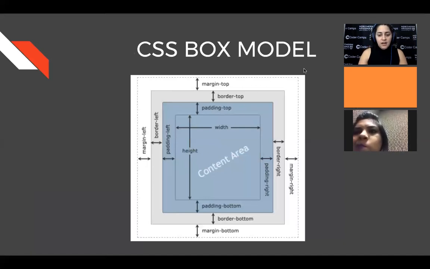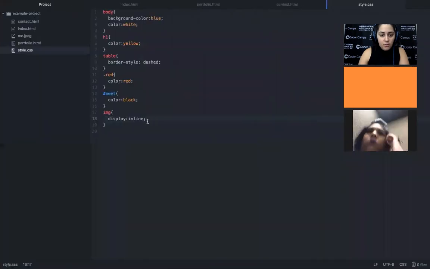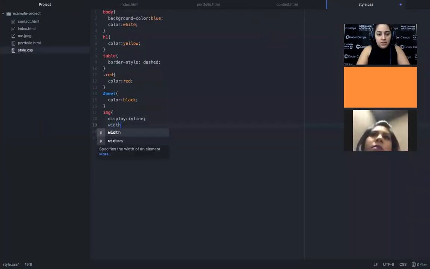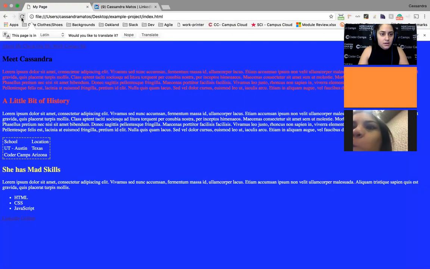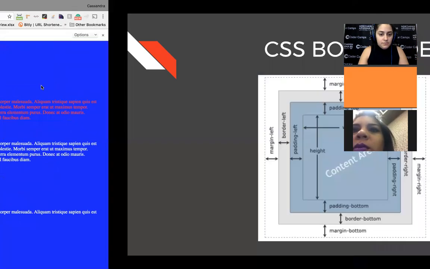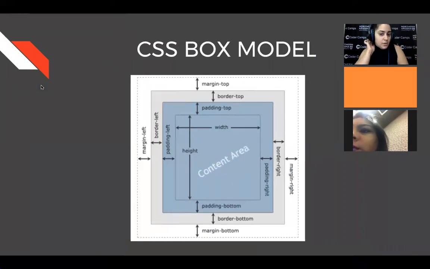So the content area is the element. Let's pretend we're dealing with the image, right? So this is the content area. The content area, you can adjust the height and the width of that. So I can adjust the height and width of the image. If I wanted to make the width 100%, or if I wanted to do like 80 pixels, right? Go back here, we can see that they're smaller. You can adjust the height as well.